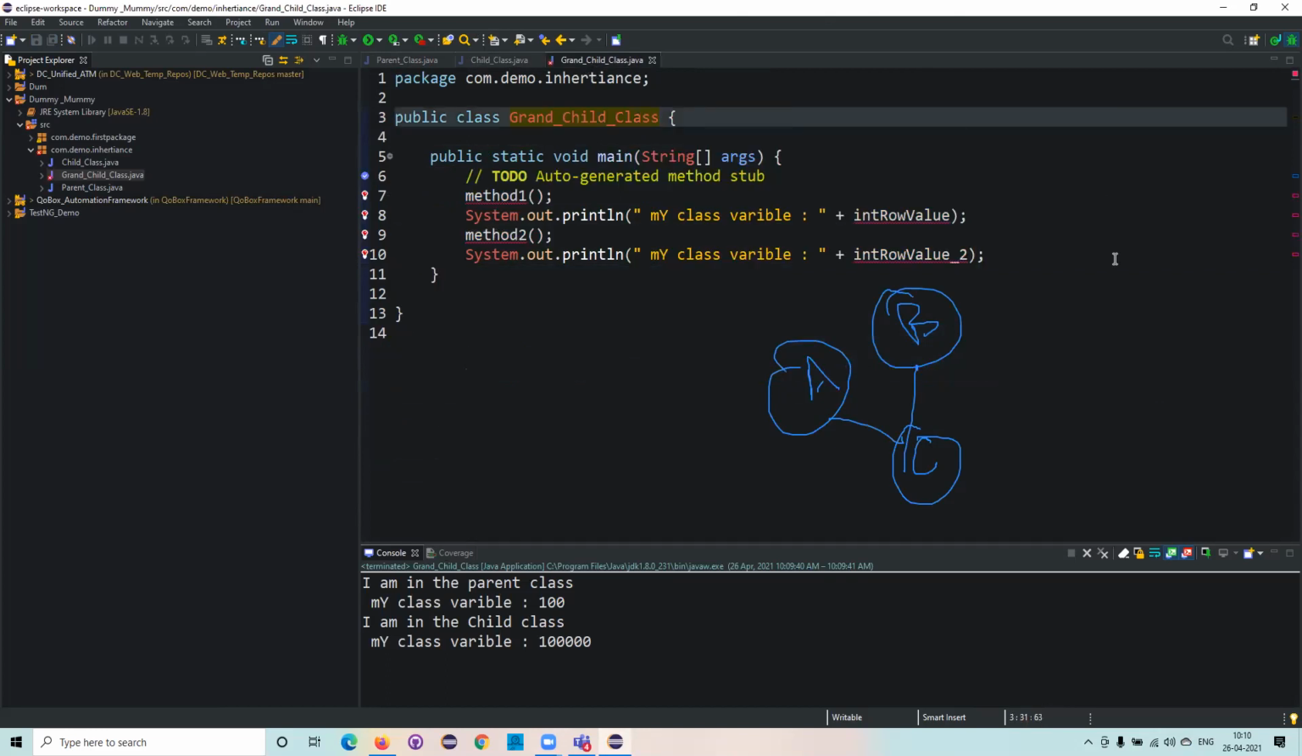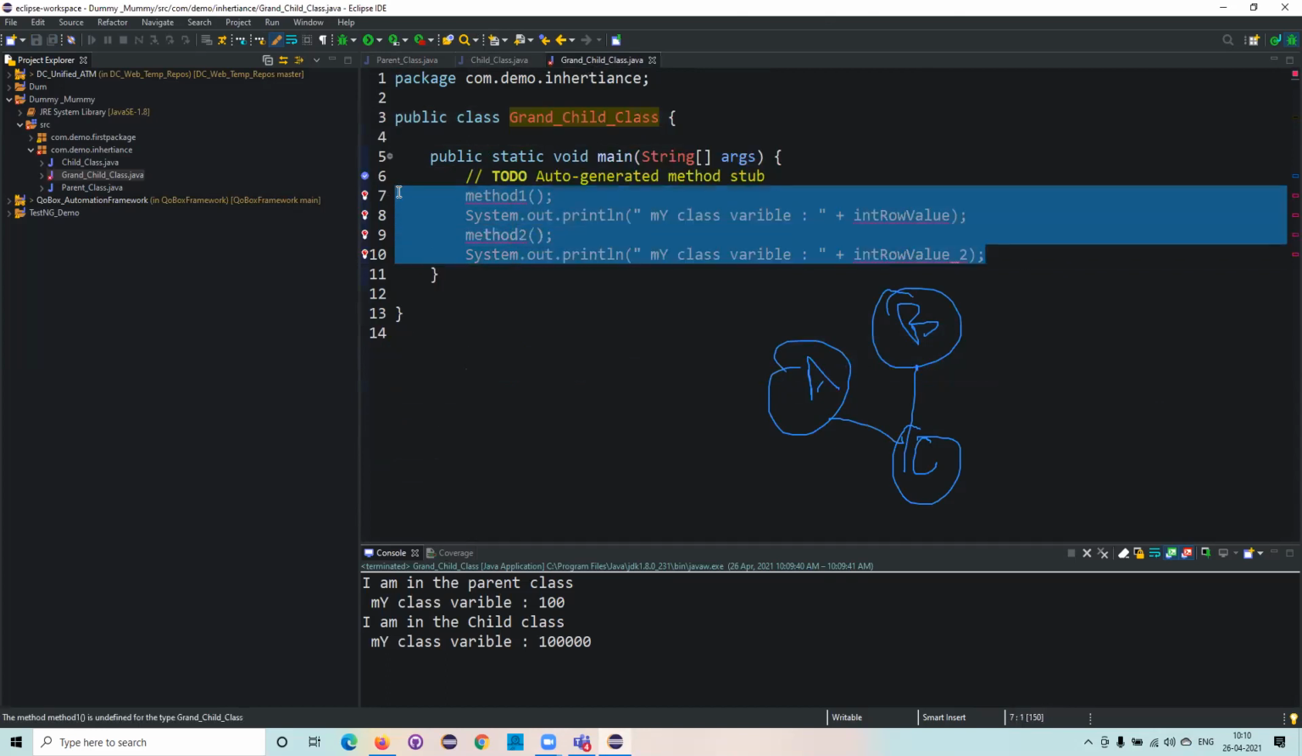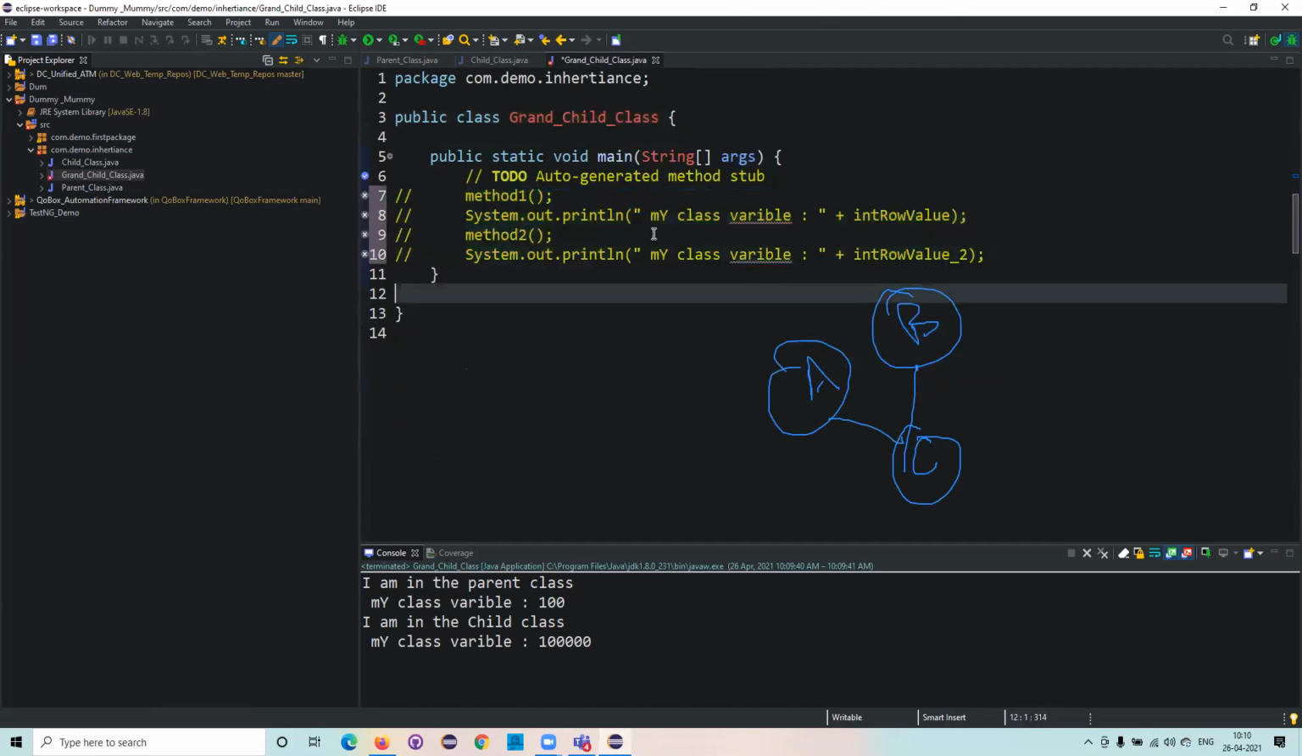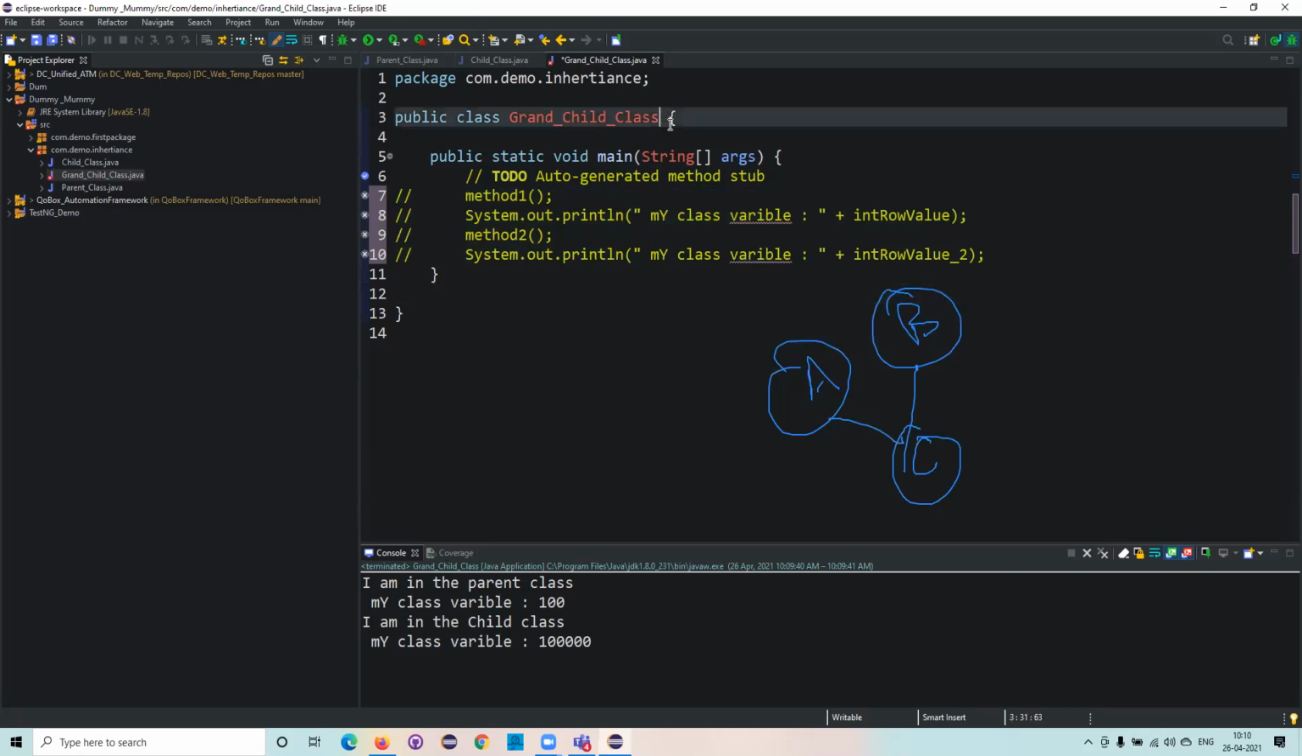And now I'll come to the child class. Okay. What is my intention? I wanted to extend both the classes. The parent class, now the child class. So can I extend this?